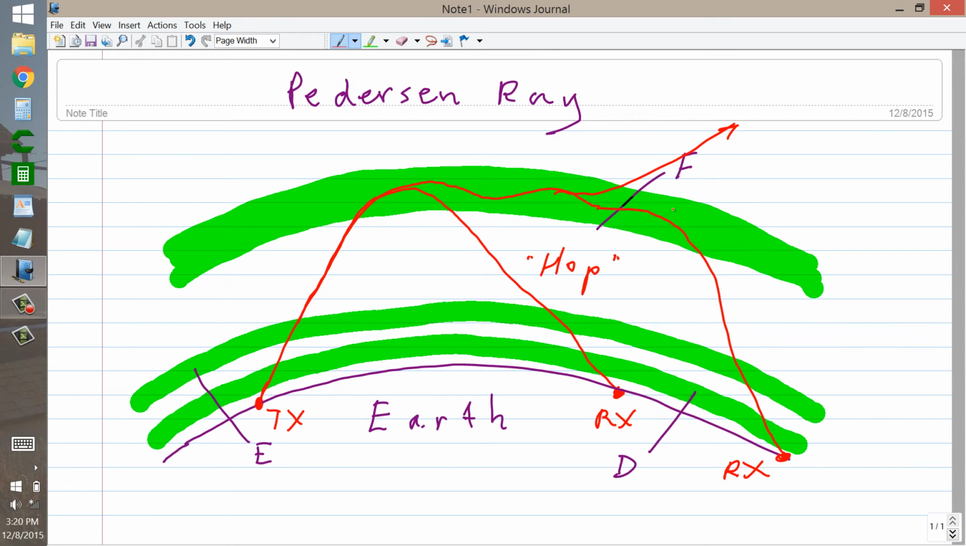This brain that learned just a couple days ago the proper pronunciation of antipodes, and just yesterday, that'd be December 7th, 2015, what this Pedersen Ray is. Well, I claim to be an extra class licensee, so I'd better know now what the Pedersen Ray is. I'd never heard of it for 50 years.